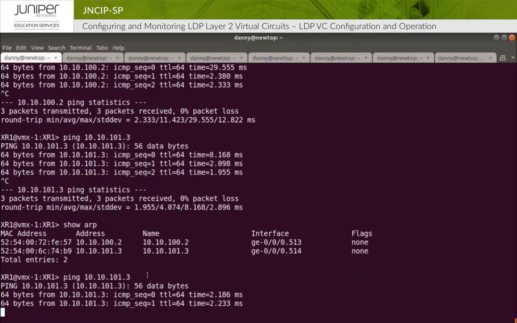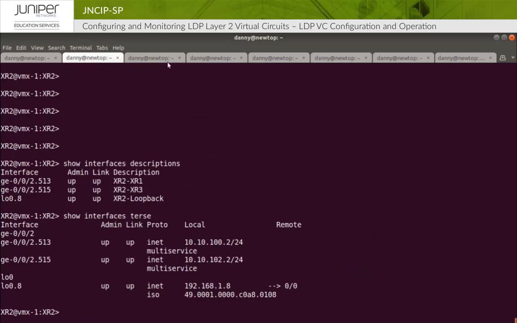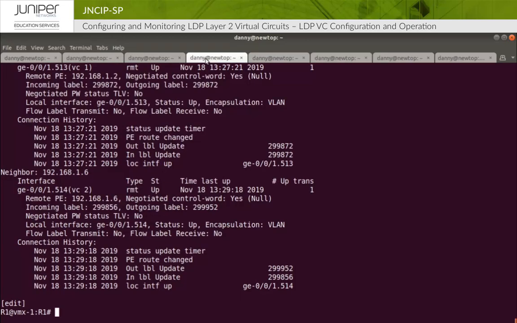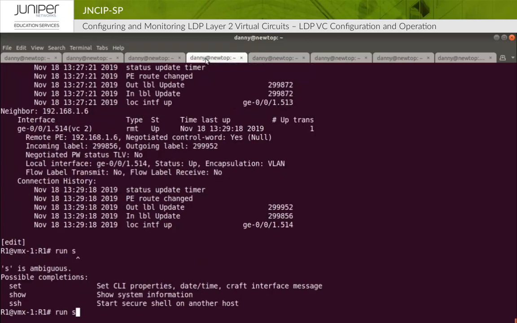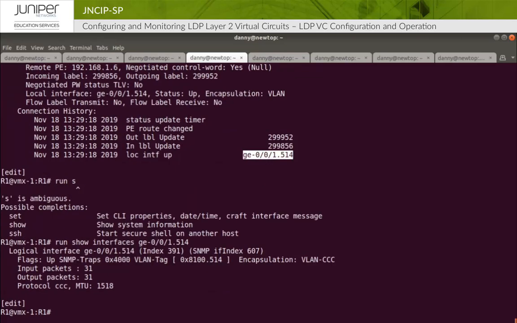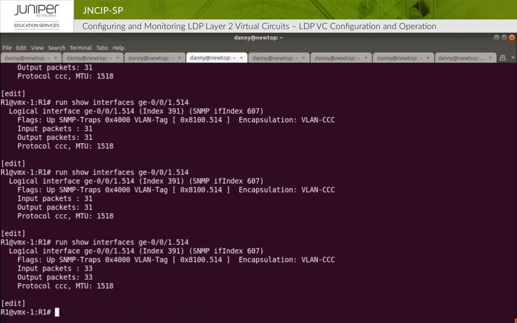We left a ping running. You can see the interface counters increment on the PE side. This is a quick overview of layer 2 signaled virtual circuits configuration and operation.